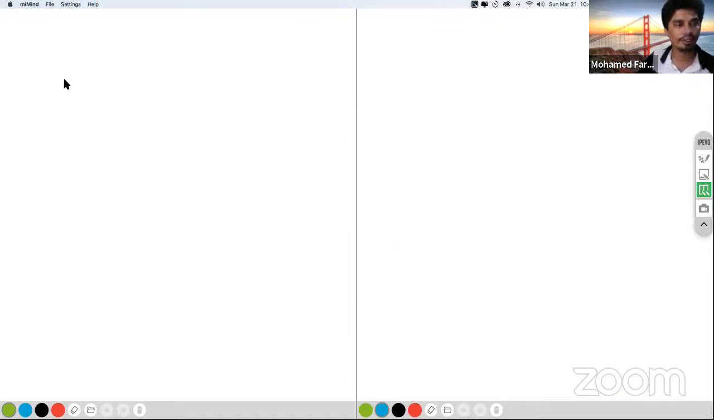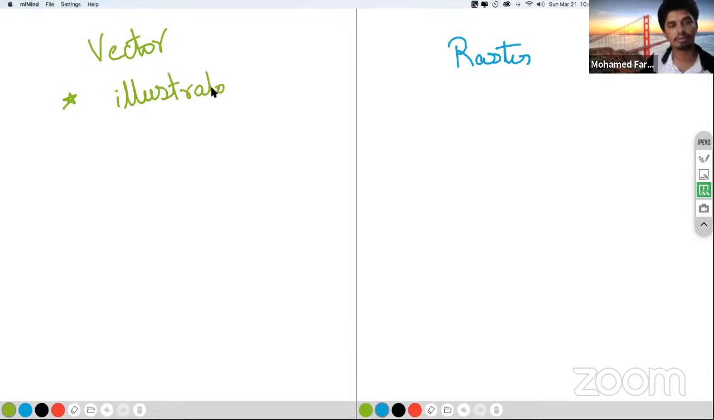So here we are going to use layers. Here it is vector, and here it is raster. Here we are using Illustrator, and here we are using the software GIMP. And now we are doing three layers.